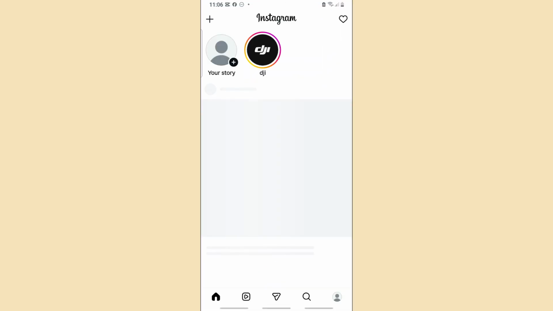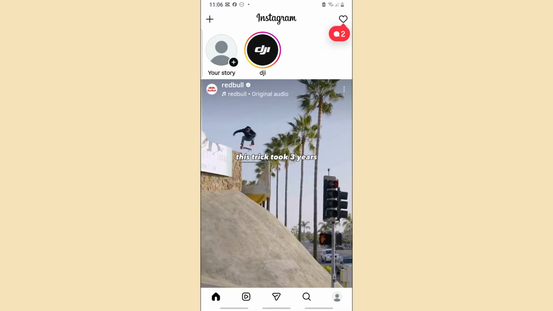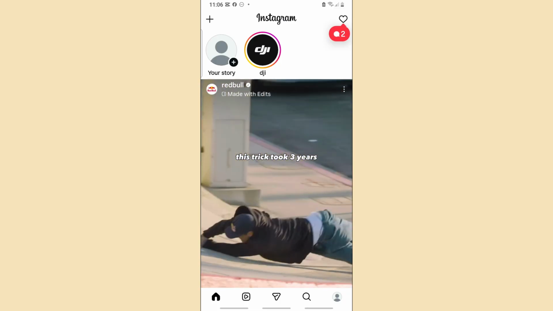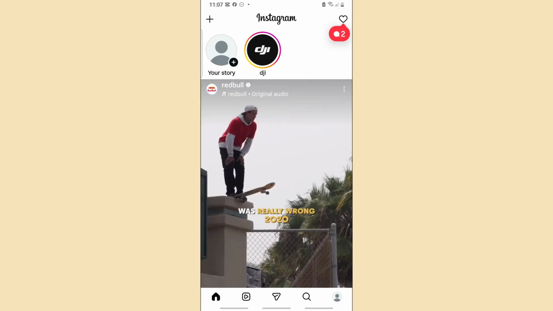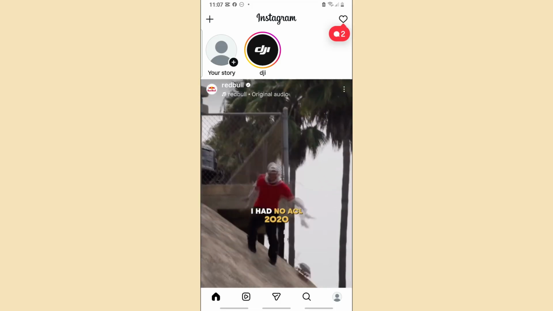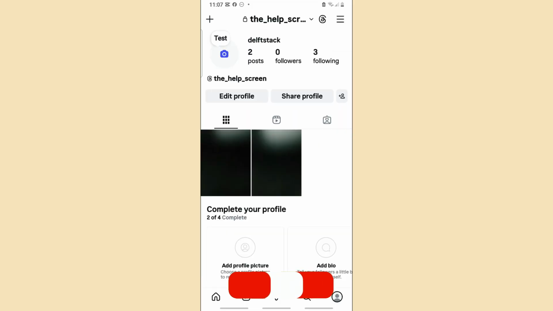So, to do this process, first thing is of course go to your Instagram application on your device. Now, once you are here on the Instagram application, you just simply go ahead and select your profile at the bottom right corner of the screen.